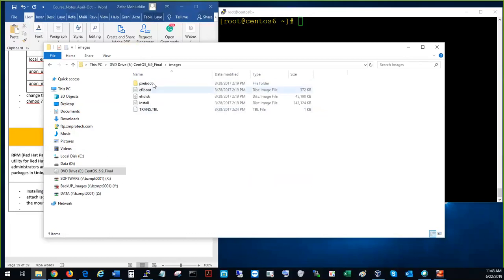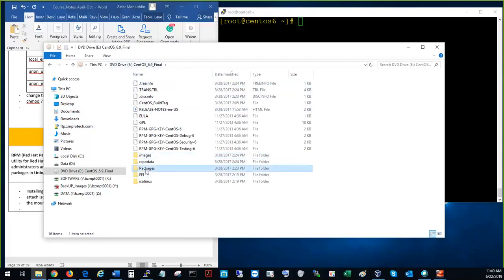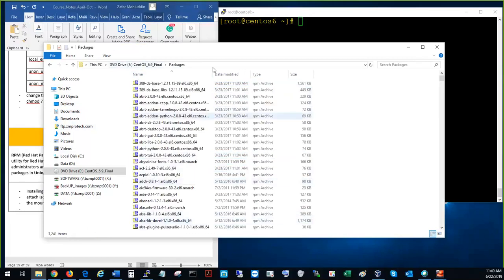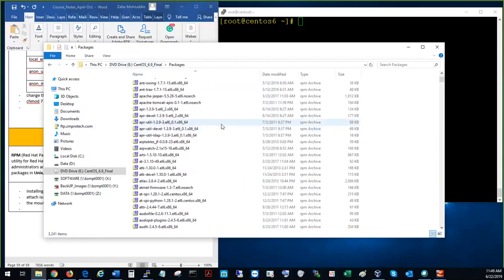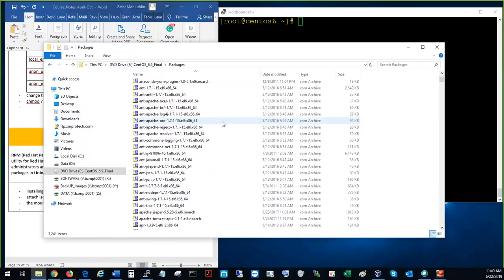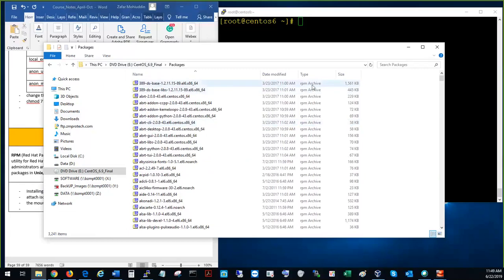This one says images. It doesn't mean pictures, it means the snapshot of the machine. Packages. These are the extra packages that come on the CD, and if you look at the extension, it says .rpm. RPM stands for Red Hat Package Manager. I'm going to show you how we do this in Linux.